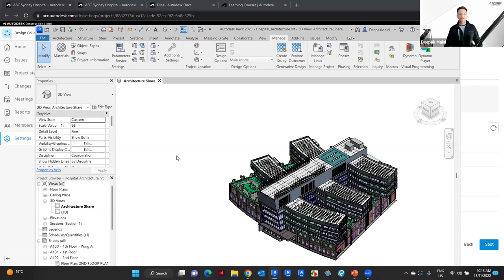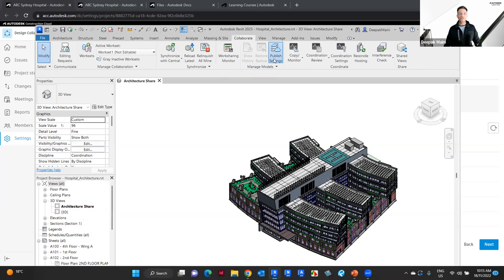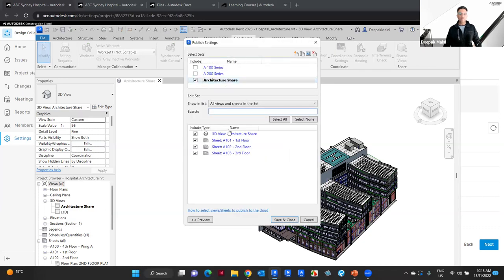Now with this, one thing that I strongly recommend is this: right now I've got this 3D view called Architecture Share, which is included in my publish set. If my publish set only has one 3D view, which has got links in it as well, and if this project also has model coordination enabled, meaning automated clash detection, then the architecture model will also show the structure link in it. So if you want to just clash check between architecture and mechanical, it would actually show architecture and structure against mechanical. We don't want that.